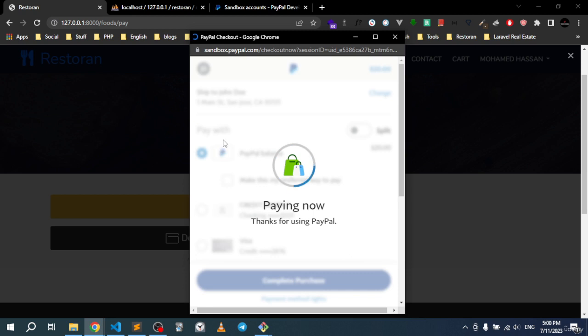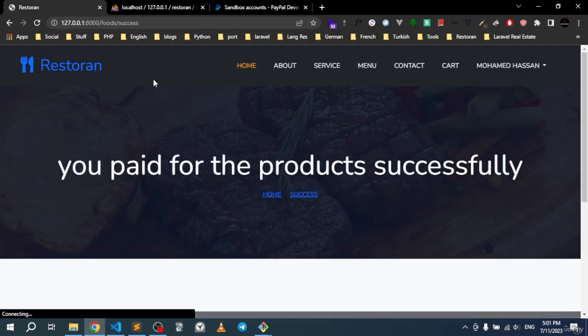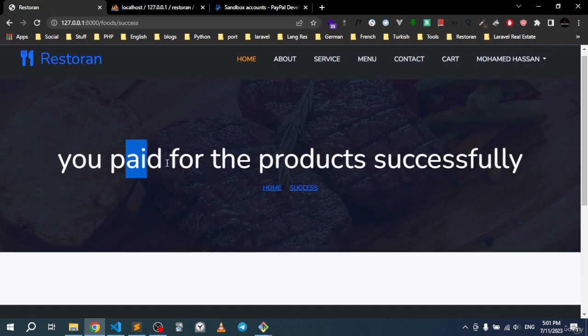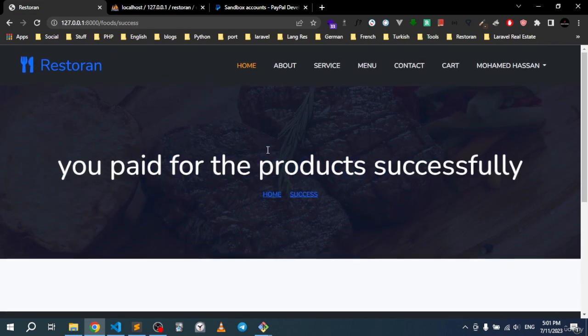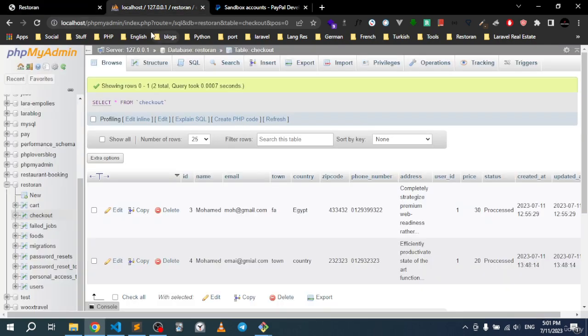We click complete purchase. As you can see, now we are at the success page. Now it's showing up, you paid for the product successfully. So now we can just go ahead to the cart. We can go to anywhere that we like. If we go to the cart, you will see, of course, that the items in the cart are now gone.